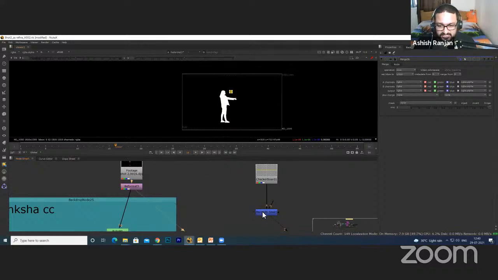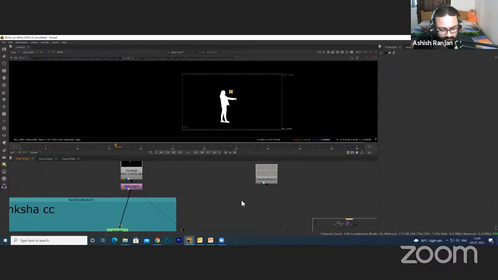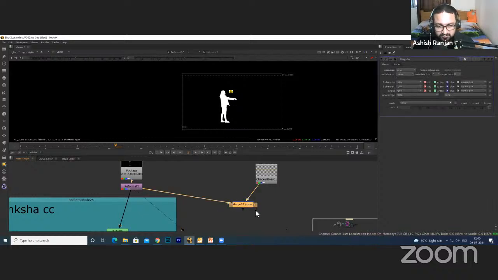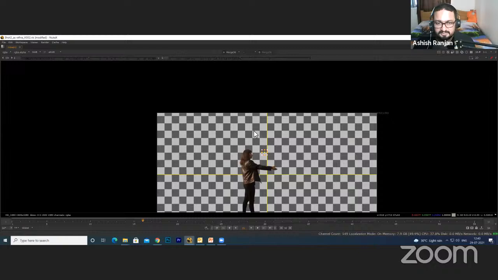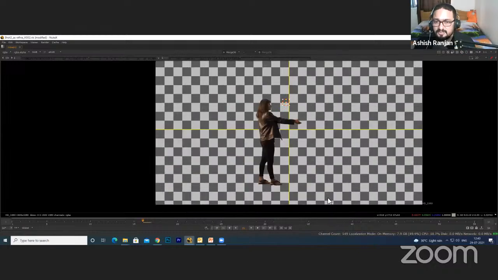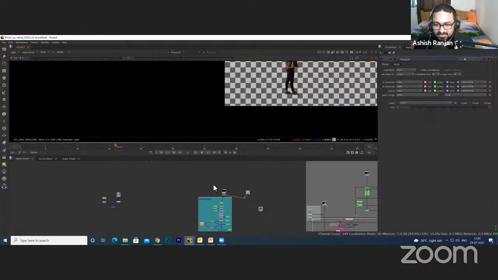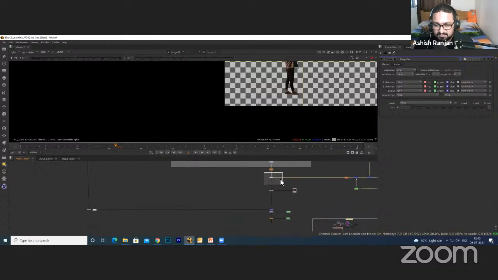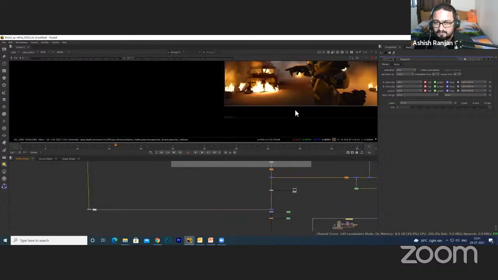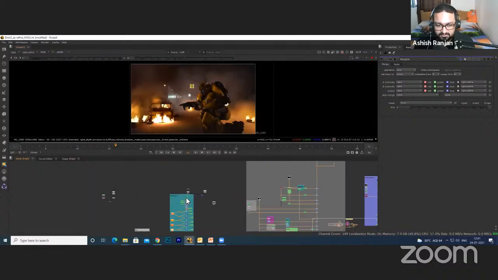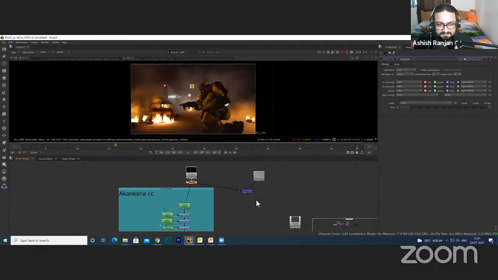Now we have HD, and now we can take a merge node. That will be background, that will be foreground, and it's all done. See, our character is on this background. Same way I added this character on top of this background. So I hope it's pretty much clear to everyone how we did that.